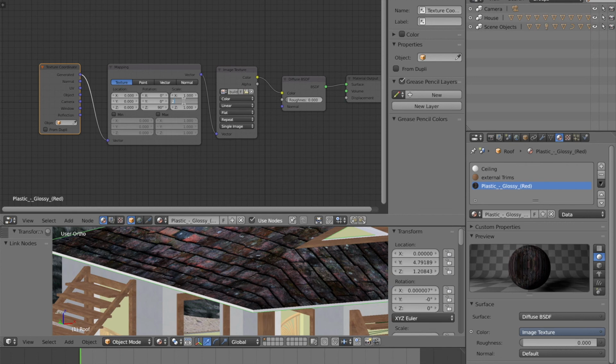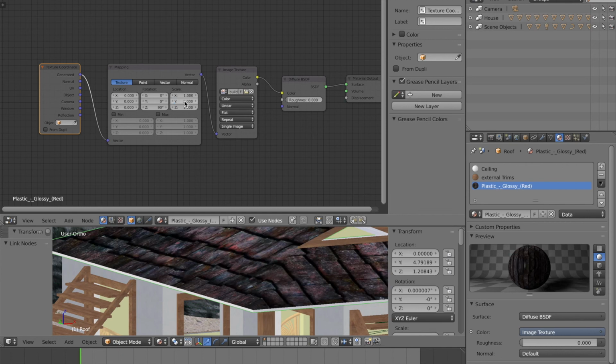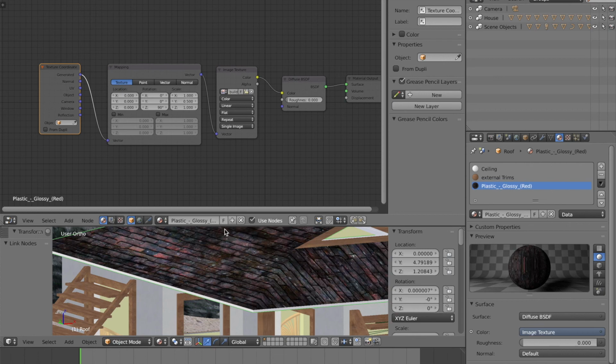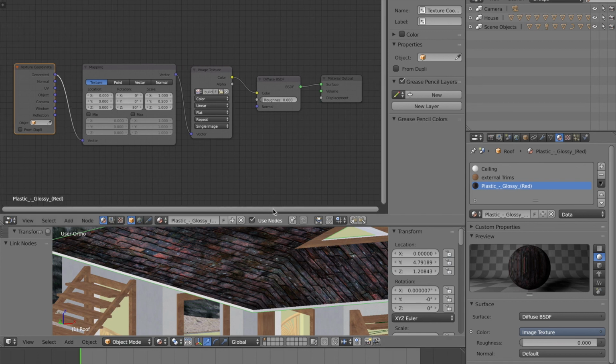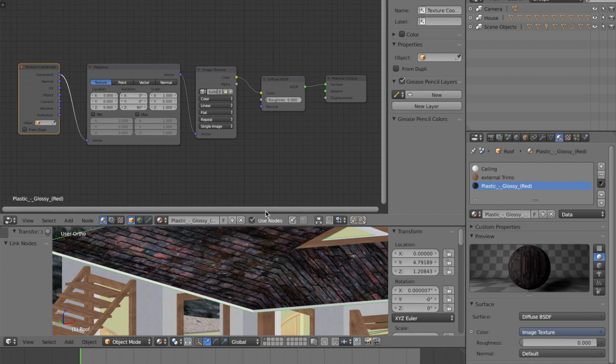I can also play with the scale. For example, I could make that 2 in the Y direction, and that makes them bigger. In fact, I want to make them 0.5 in the Y direction to make them just that touch smaller in that direction, so that they look a little bit nicer to me. And that comes down to perspective. But that's basically how we attach textures.